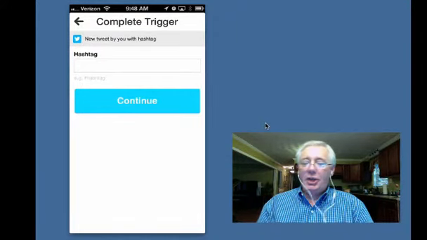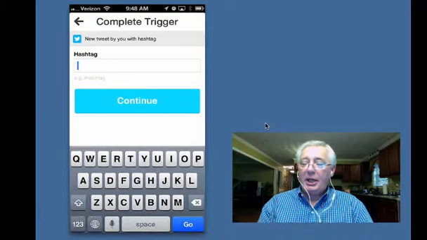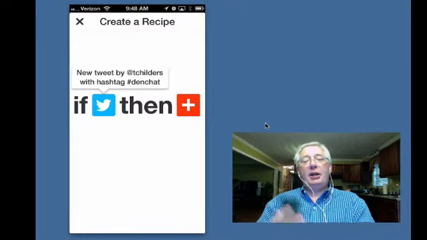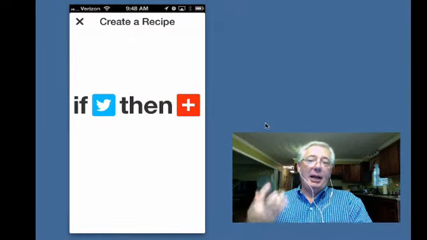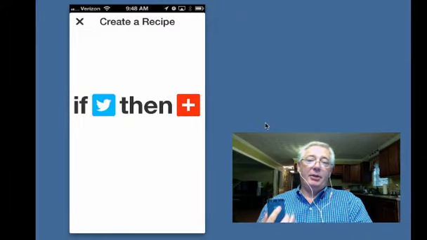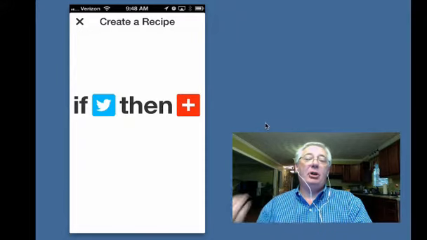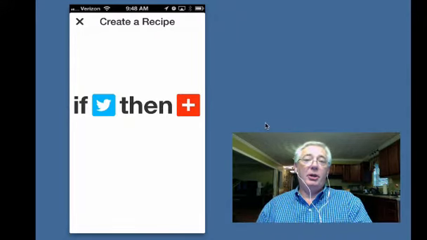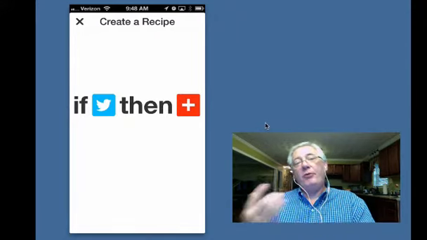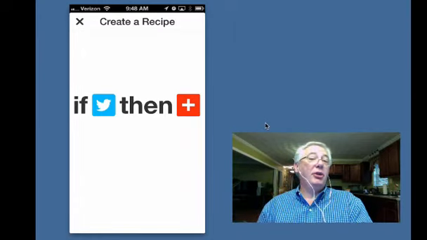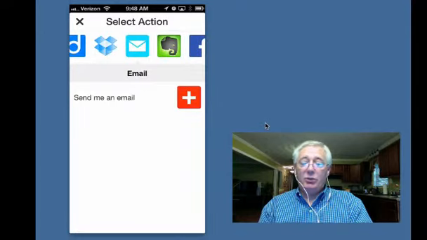So in the Den Chat, if I create this hashtag of Den Chat, make sure I spell that correctly, that looks good. Now when I'm involved in that conversation, anytime that I create a tweet, I want it to automatically copy over into Facebook. And the reason for that is I want my friends on Facebook to know that chat is going on. Maybe they'll come in and join us. Maybe they'll see something that interests them.